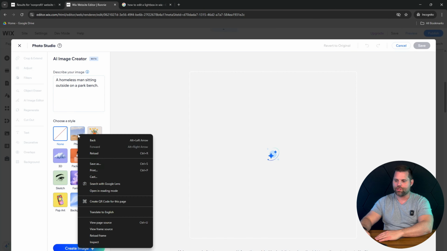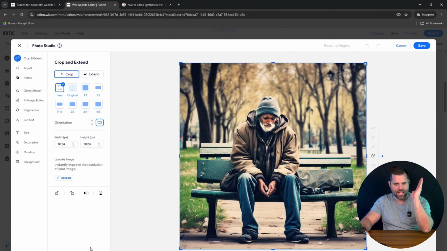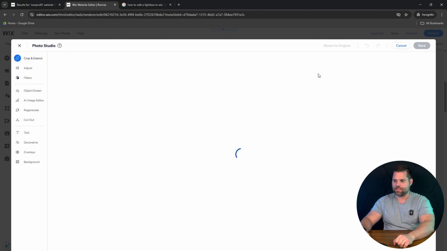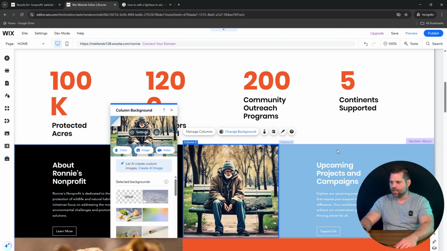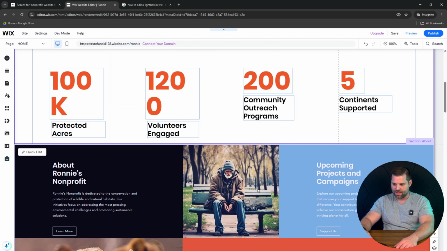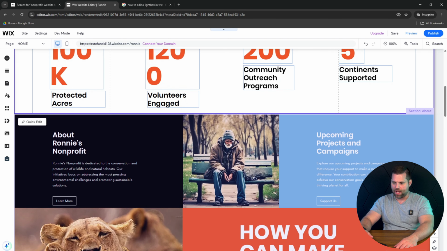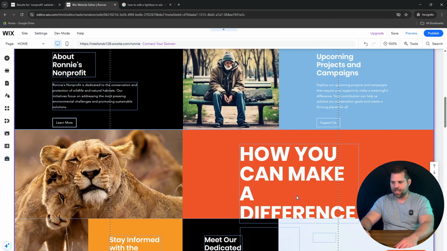Okay, so we'll do this. Again, his face is actually even a little bit worse on this, but we're going to say that this image is good, right? And it really isn't because the bench is all messed up. But for the sake of argument, you could always just create more images, but we'll just say that this one's good. We're going to click on save, choose that as a background, and voila. Now we have this image of this homeless individual sitting on a park bench.